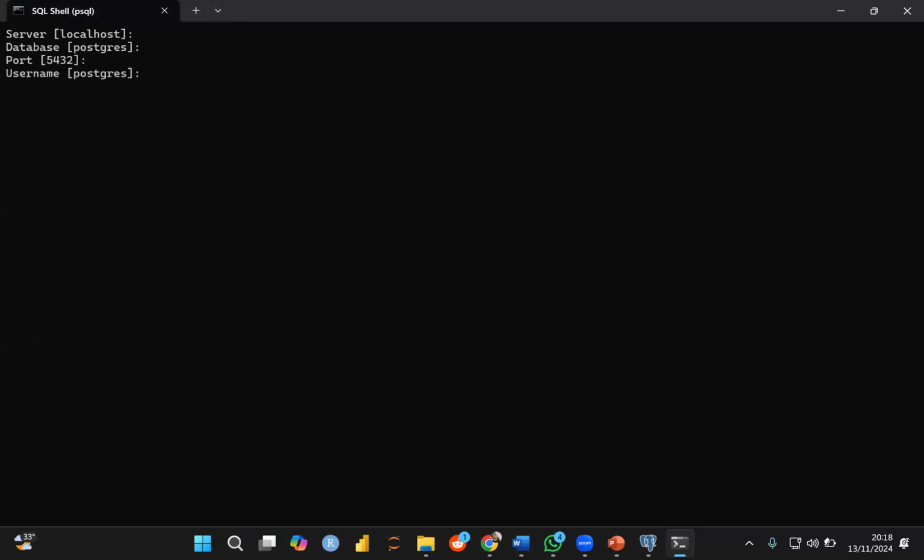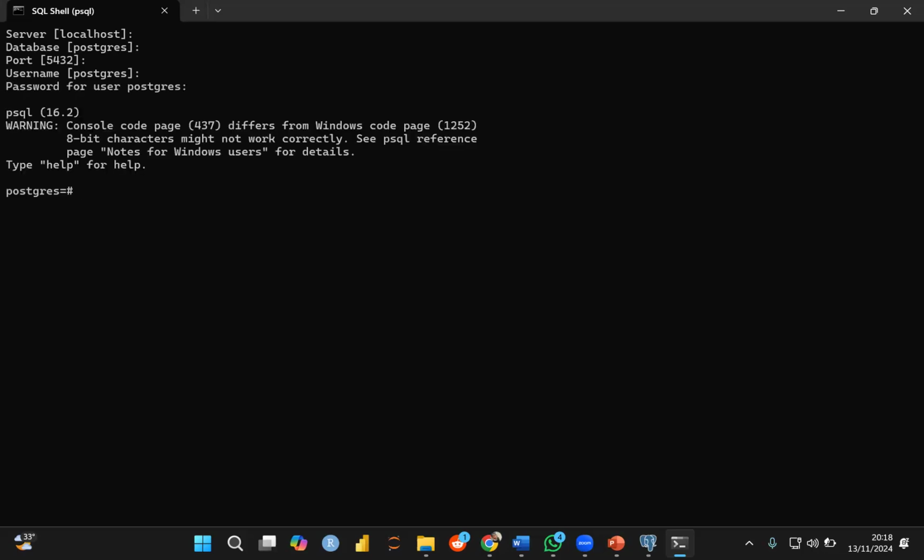So username Postgres is right. Your server is localhost. Your database is Postgres, so you don't need to write Postgres again. Your port is 5432, your default port, and username is Postgres. So you don't need to write anything there again until you see your password. So I type my password, and now I have access to the shell, the Postgres shell, the PSQL shell. And I'll just show you basic dropping of a database through here.